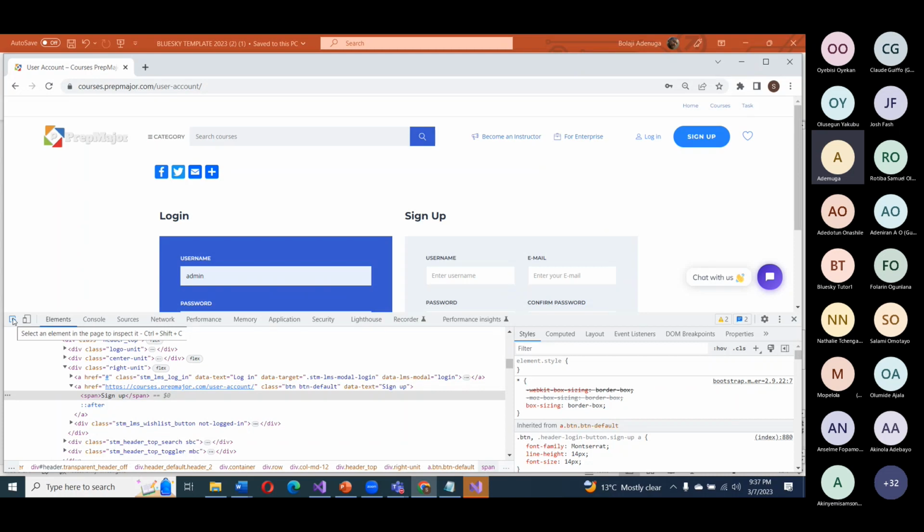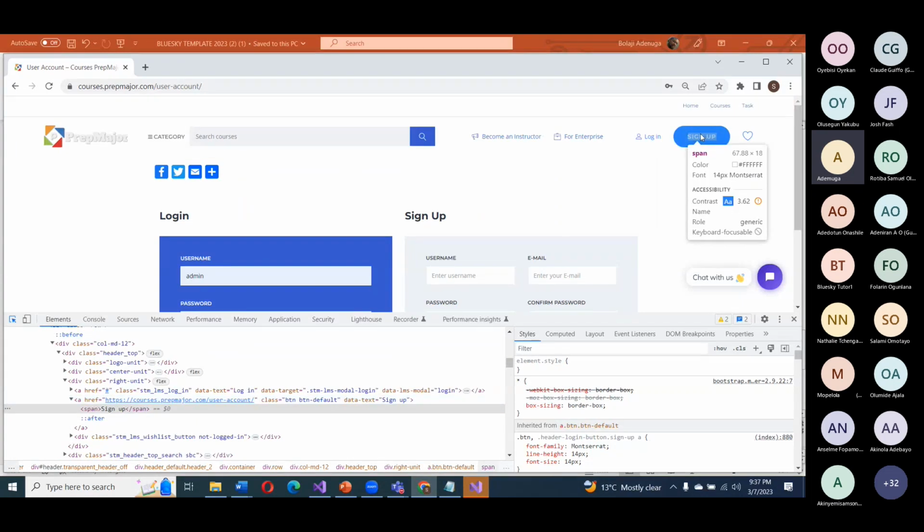But if you sometimes have doubt or you're not sure of the elements, you can click on this button here, this one here. If you click on it and hover over the button or the functionality you're trying to inspect, you can double check and be sure of what you're looking for. If you click on it, it will automatically bring this up for you here.